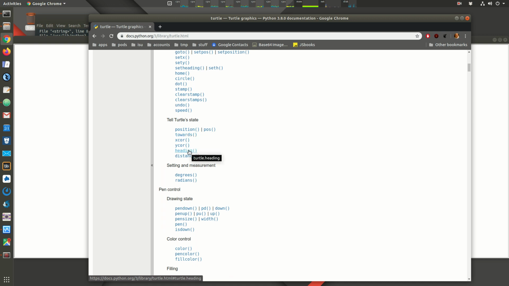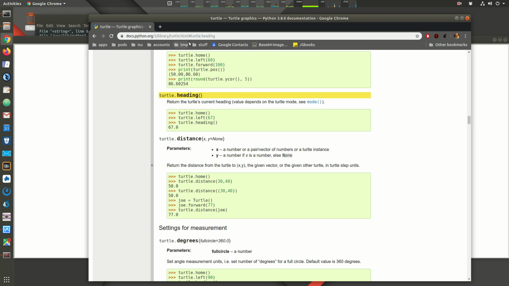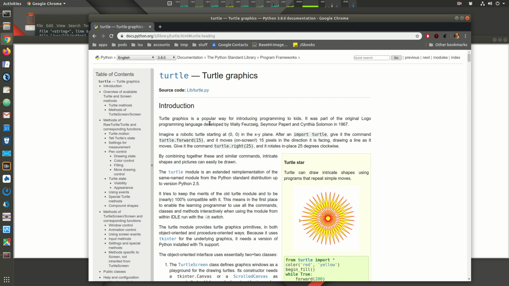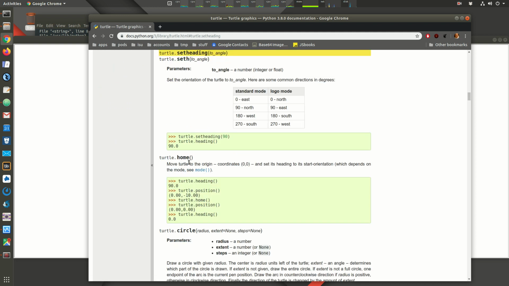Oh, heading might be what we want. Let's look at heading. Return the current heading. Heading 67. Alright, so we want to set the heading, it looks like. Let's go back up and see if we can find setheading. Setheading, there we go. So set heading to angle. So 0 is east, which is where we start. Okay, so that's where we're going to want to start when we start drawing the house. Alright, so setheading is what we want.